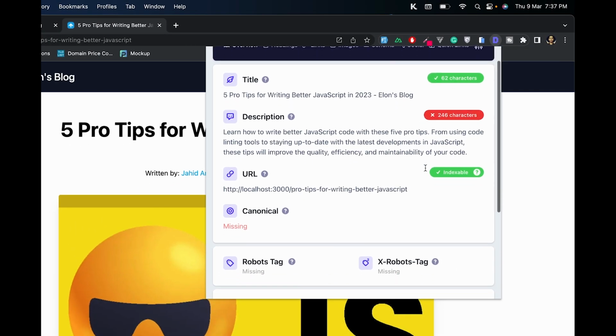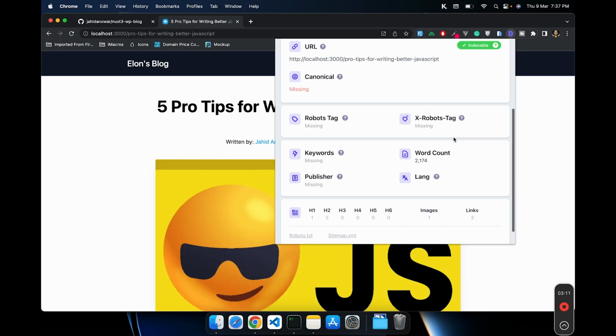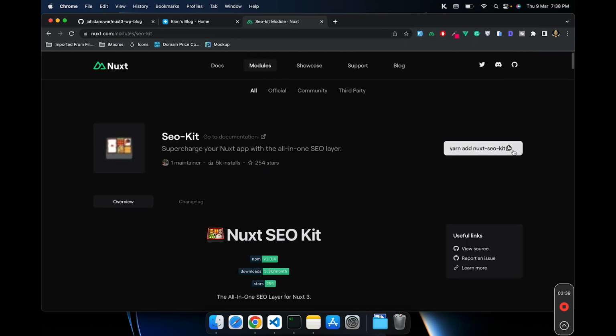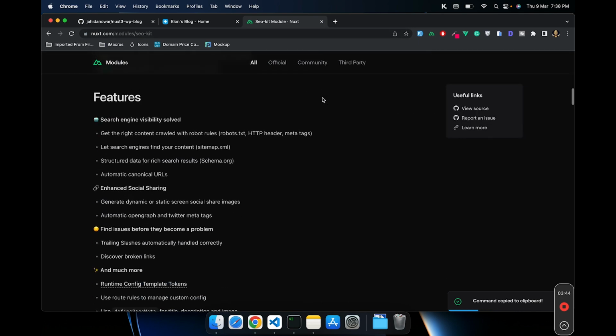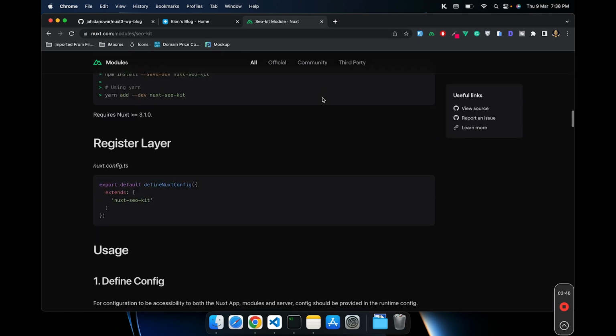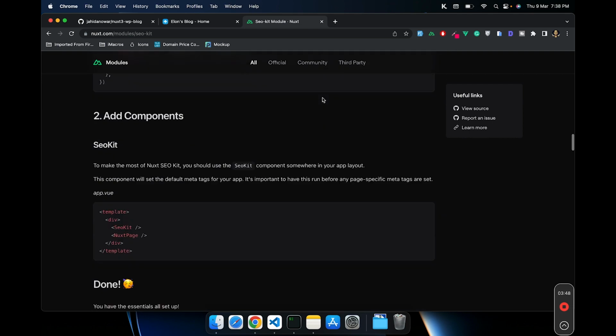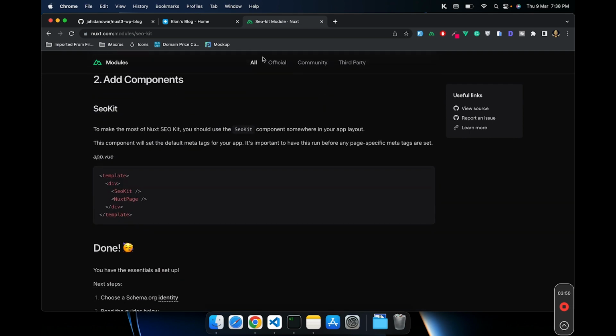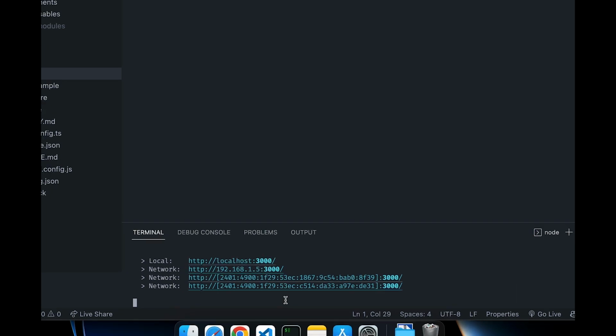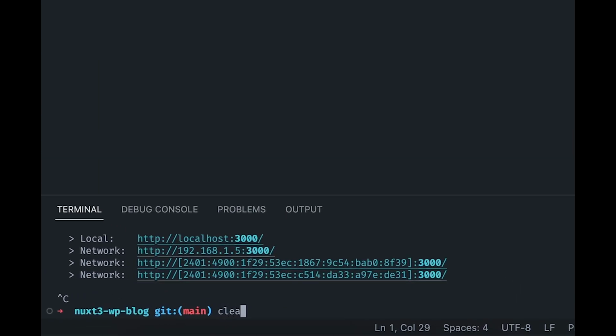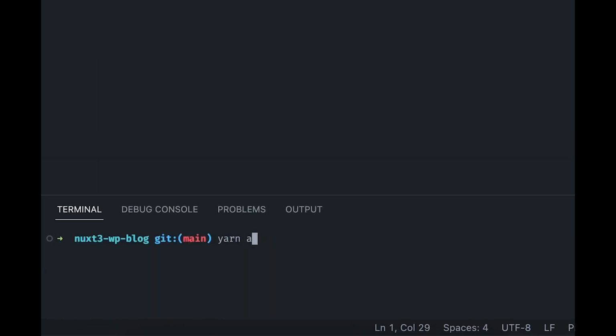So as you can see, there are a lot of missing things. For example, robot.txt, the canonical URL, all of that will be fixed very soon. So what we are going to use today is a package called seo-kit, and it is officially listed on the Nuxt website. So we are going to just quickly install it. To install it, open up your code editor and then write yarn add and then the package name as a dev dependency.